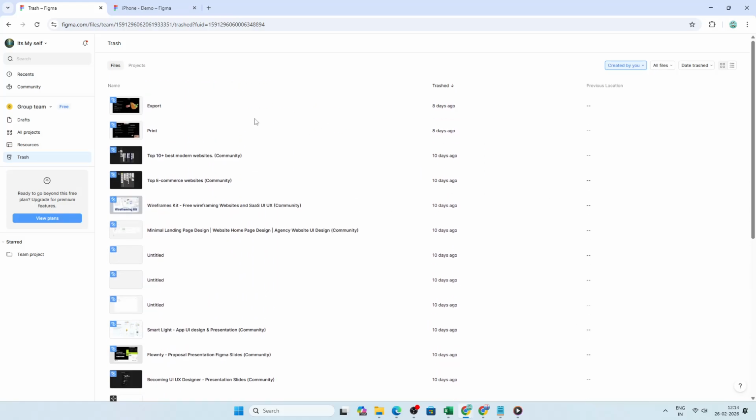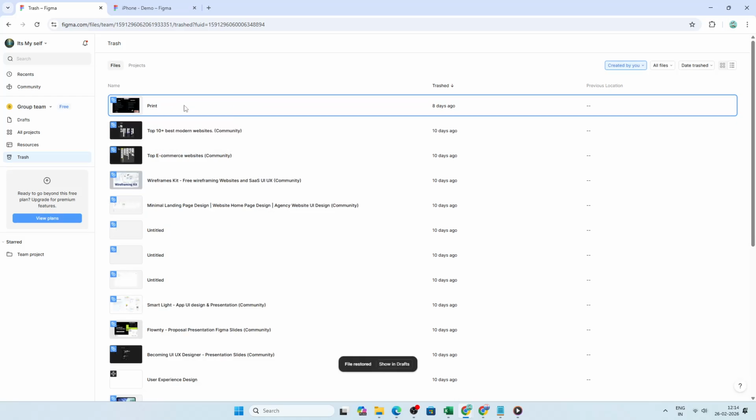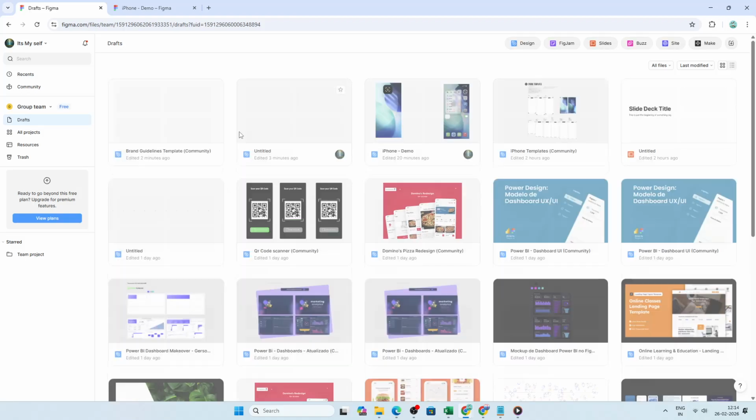Once the trash view is open, locate the file you want to bring back. Take a moment to confirm you've got the right one by checking its name and thumbnail. When you are sure, right-click the file and select Restore. Figma will immediately return that file to your drafts, which is your personal workspace. From drafts, you can open it as usual and continue working right where you left off.